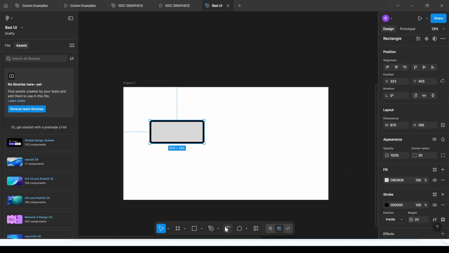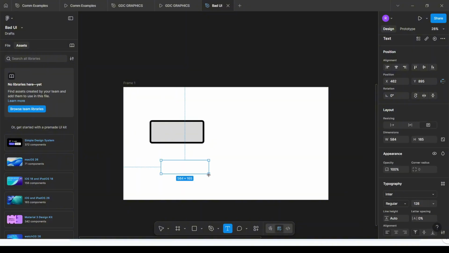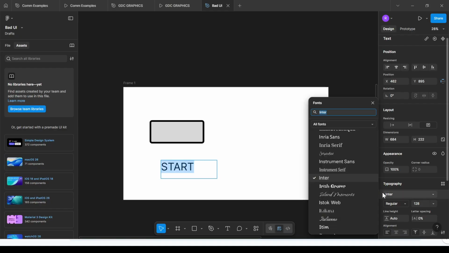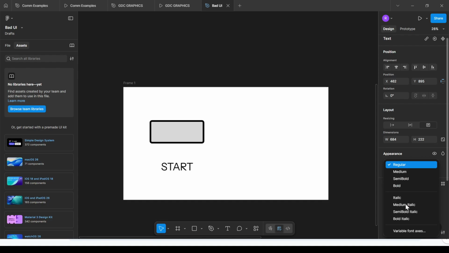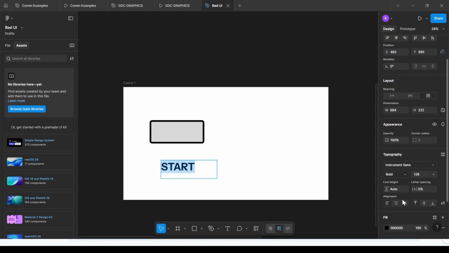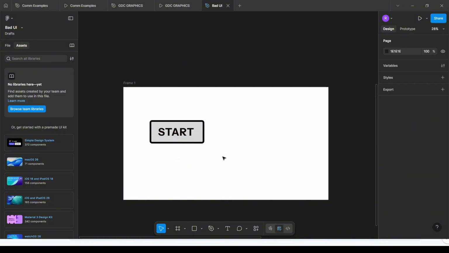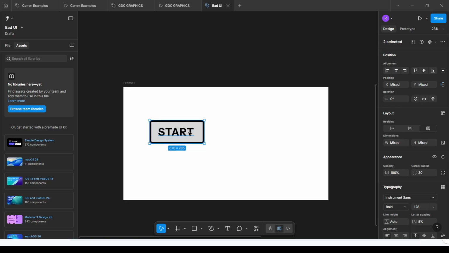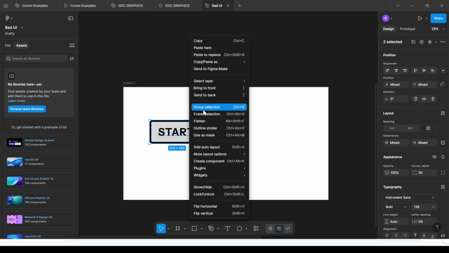Okay. And then we can add text here. Let's say starts. And then we can change the font. See this one, make it bold. And change the spacing a little bit. Look at that. And I press escape to select it, and then I'm just adjusting it. And you can put it up here. Boom, start button.